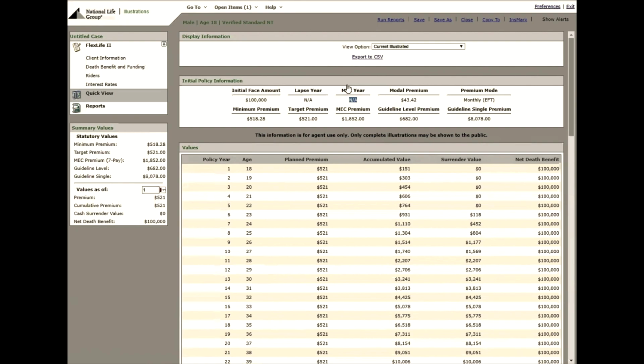All right. Modal premium, that's just simply telling you what your client is paying. Premium mode is what they're paying, how they're paying it. Right now we show it monthly. You can do annually, semi-annually, quarterly, or monthly. So here we see the minimum premium amount. This is a minimum premium that the client can pay to start this policy. All right, so they have to pay this amount to start the policy.